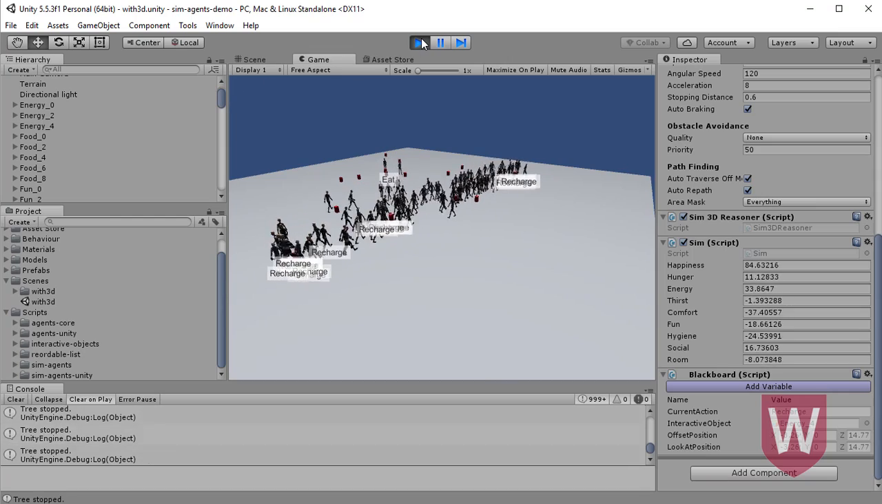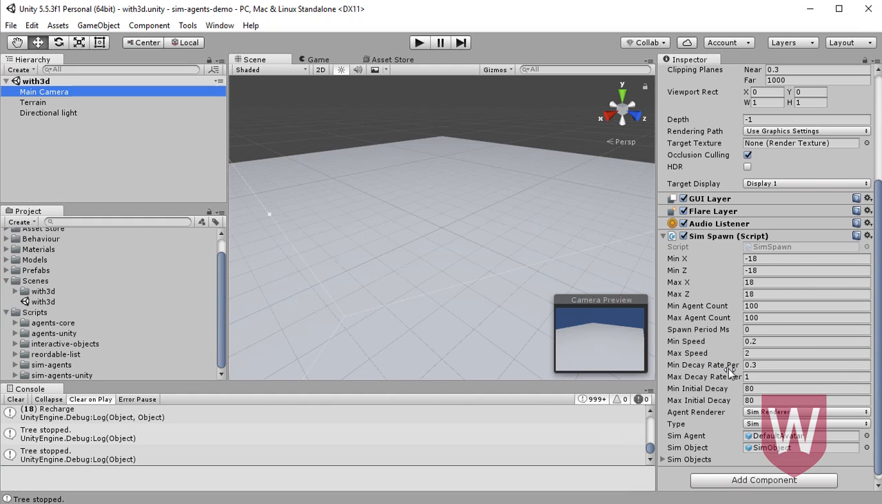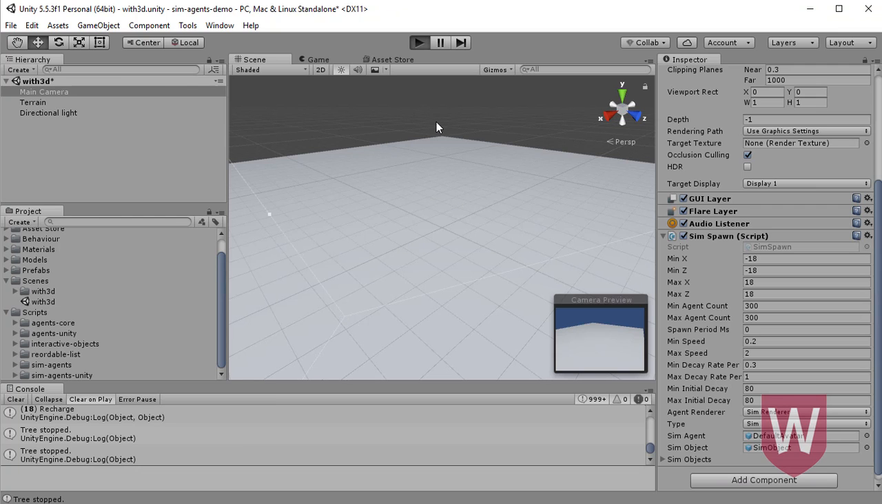Alright, so a little bit of info how this was done. So first of all, on our main camera, I've added the sim spawn script, which basically spawns our sims. Of course, you can extend this script to be a bit smarter, but for now, all it does is basically spawn agents between some XZ locations. So currently from -18 till 18, it spawns 100 agents. You know, you can spawn 300 agents for what I care. I think that's in 3D. That's about the top I got with 30 FPS.